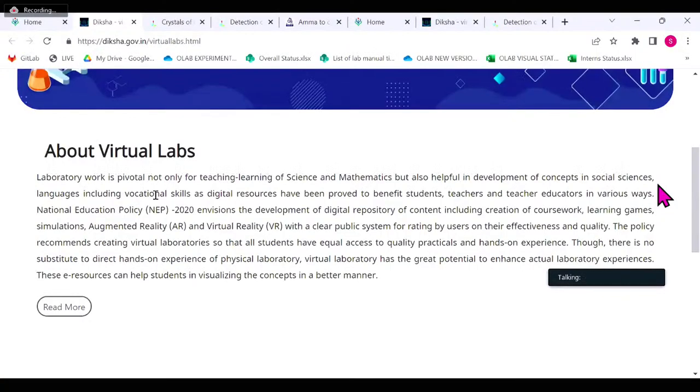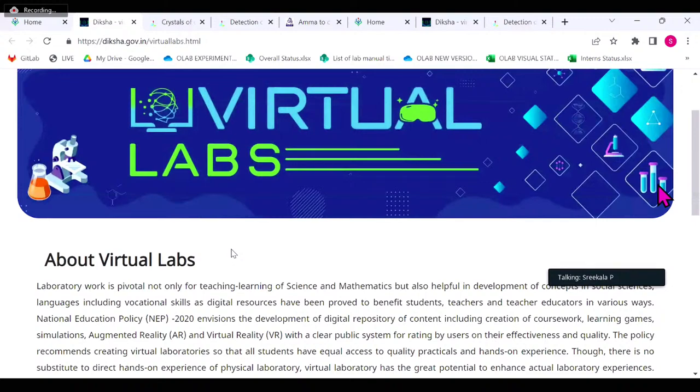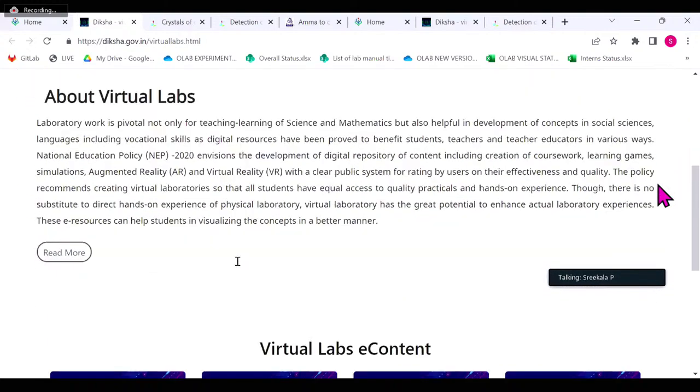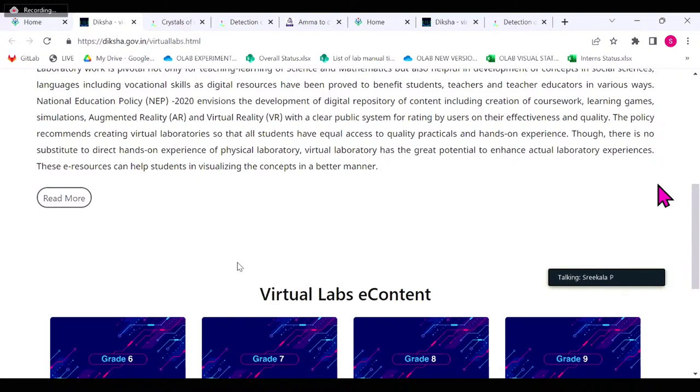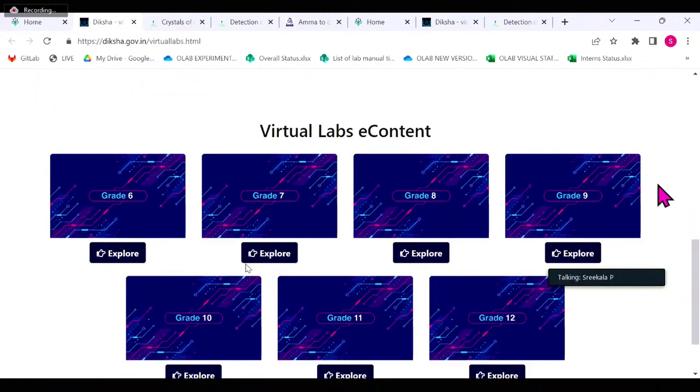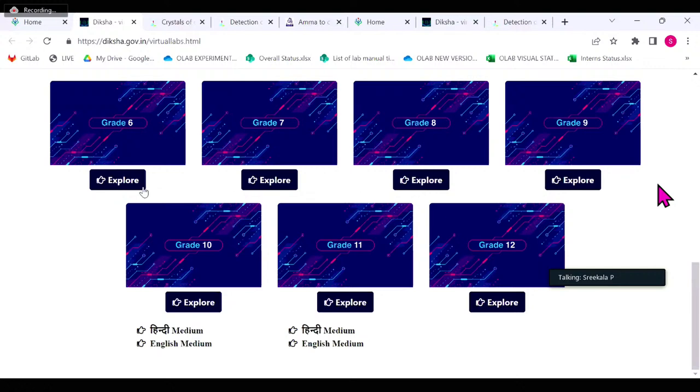So, good morning to all. As Amrita Surya and Anaga explained earlier, Diksha is a platform which is really helpful for learning online for students whenever and wherever they are. They provide virtual labs, which are really helpful for learning laboratory work, especially for those who are not able to get it during laboratory hours. In this virtual lab e-content, we can see grades 6 to 12, and we can get explore options. By clicking the explore option, we can access English and Hindi mediums, but as of now we can provide only English medium.